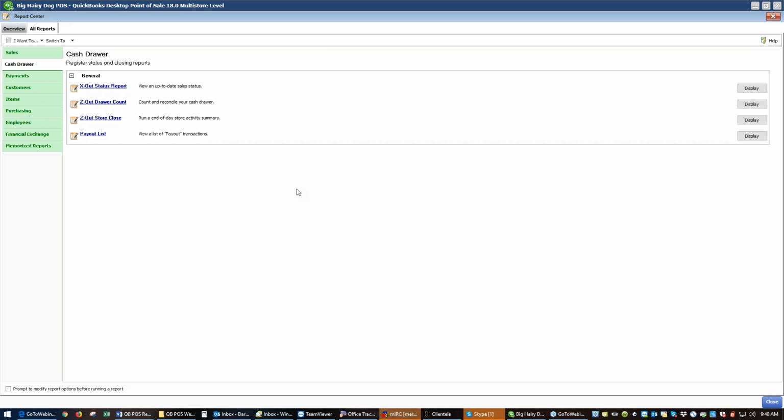Right. The reason I ask is in my other business prior to this one, we didn't have it set to default at the end of the day. ZOut would finish the sales for the day, and XOut would be something you could run periodically during the day to see the running totals, and then ZOut would zero everything out. Correct. In some point of sale systems, that is absolutely true.